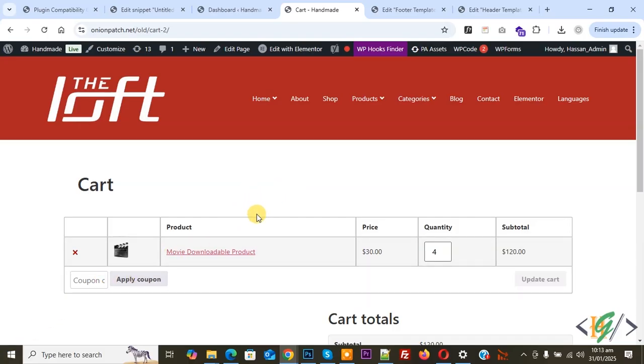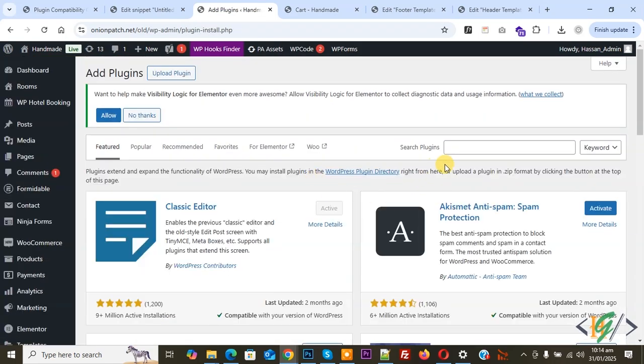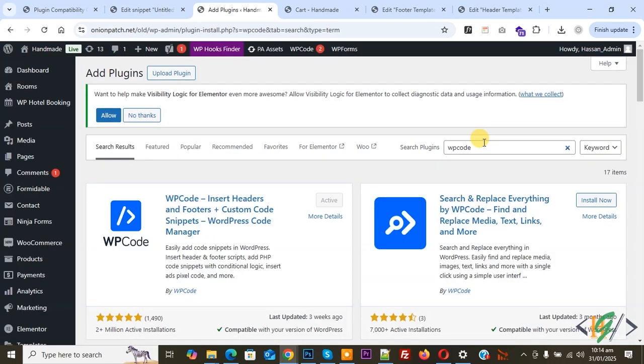Now go to the dashboard. On the left side you see plugin. So click on add new plugin. Then in search plugin write WP Code. So this is the plugin WP Code, Insert Headers and Footers plugin we are using. So you will install this plugin and activate it.